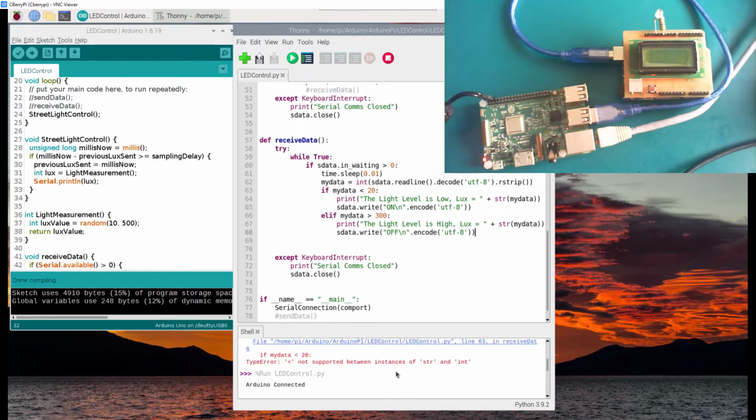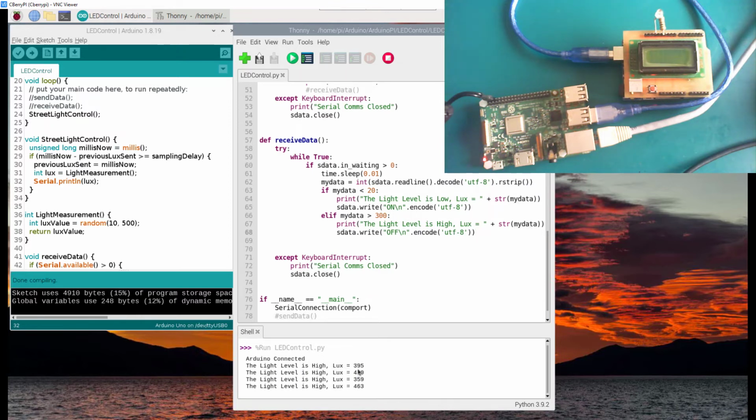Now we can go ahead and give it a run again. Let's first clear the screen and give a test run. Okay, Arduino connected, the light level is high. This is the lux we're getting, because all of this is above 300 lux, and that is what we're printing. Now the light level is low, we get that. So we are supposed to send a command when we're printing that.